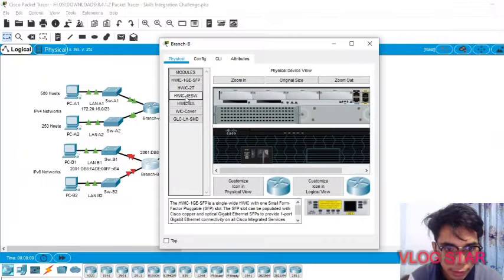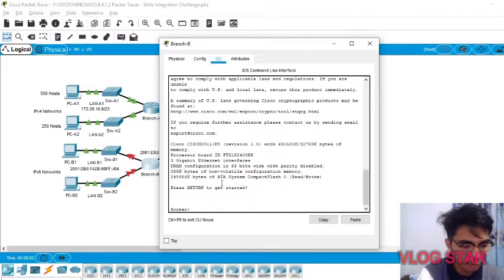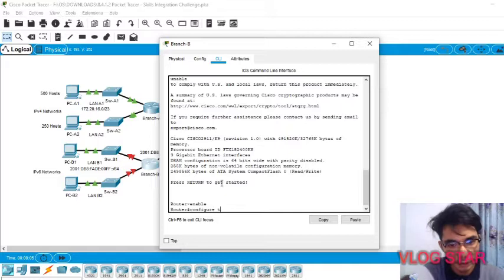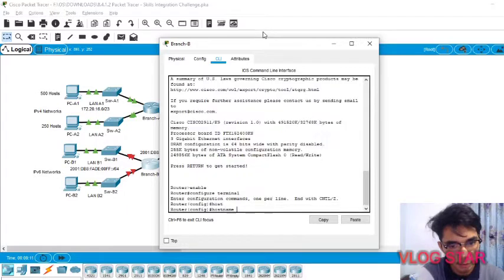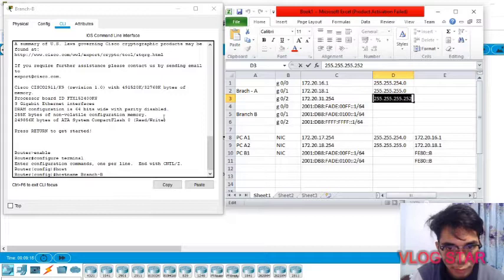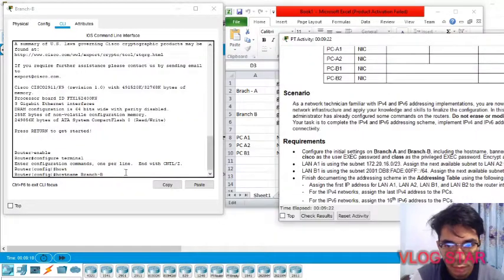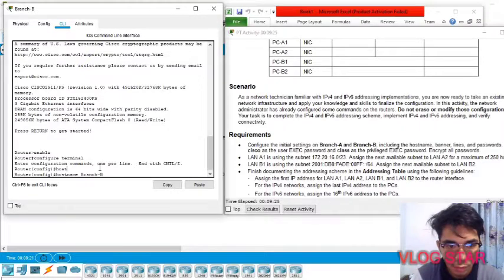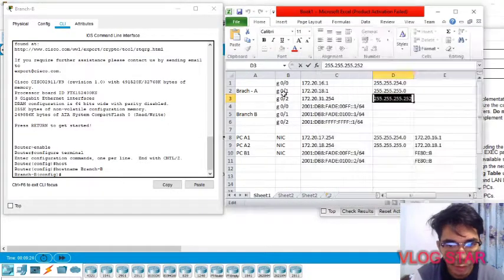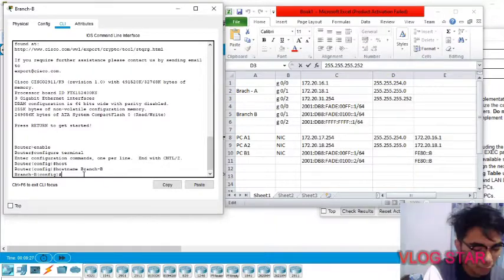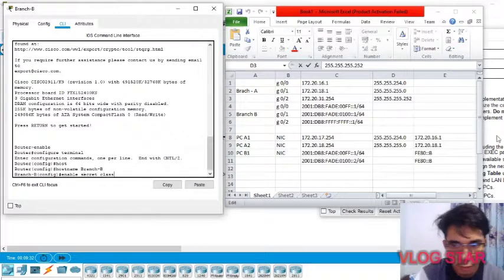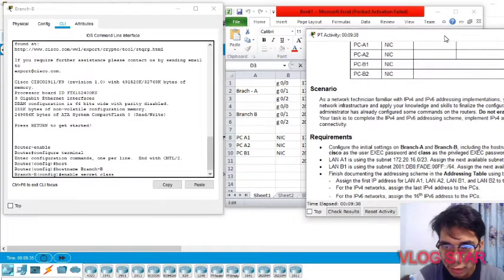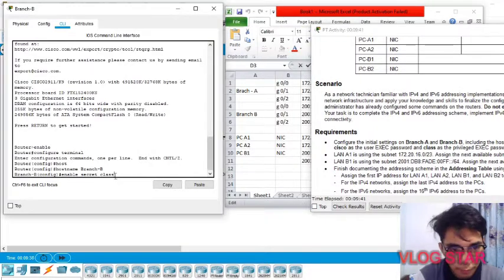Then let's go to the branch B and CLI, then enable, configure terminal. Then after that is hostname branch B. After the branch B, enable secret class. I think it is class. Yep, it is class.